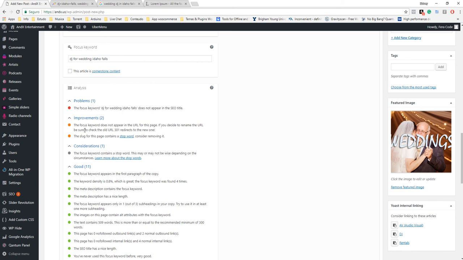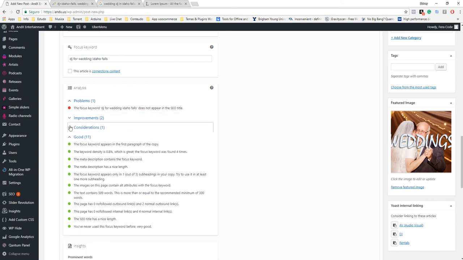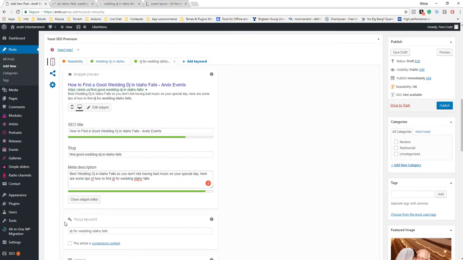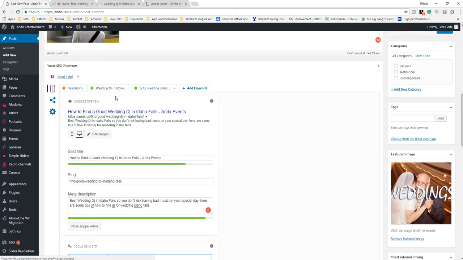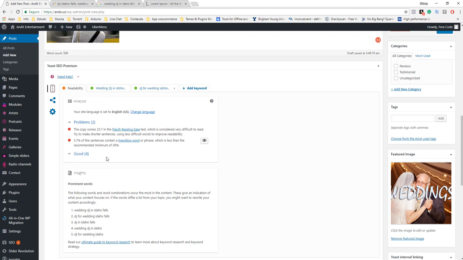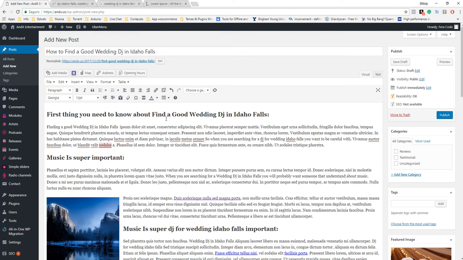So I still have to do, the URL doesn't have it, and it won't. And the slug contains a stop word, so it's good to go now. There's no other improvements that I can do. So this is basically the best SEO you can get. But your readability, not that good. The copy scores 25.7. Why? Because it's kind of hard to read because there's too much text together.